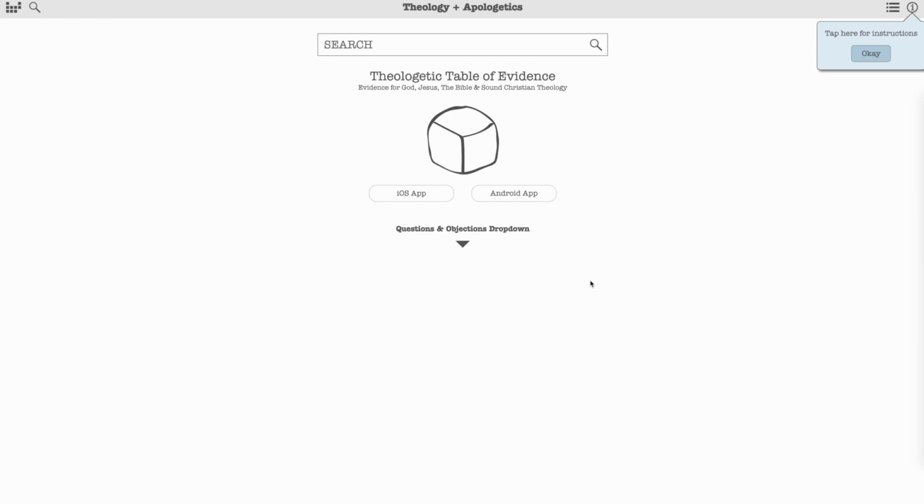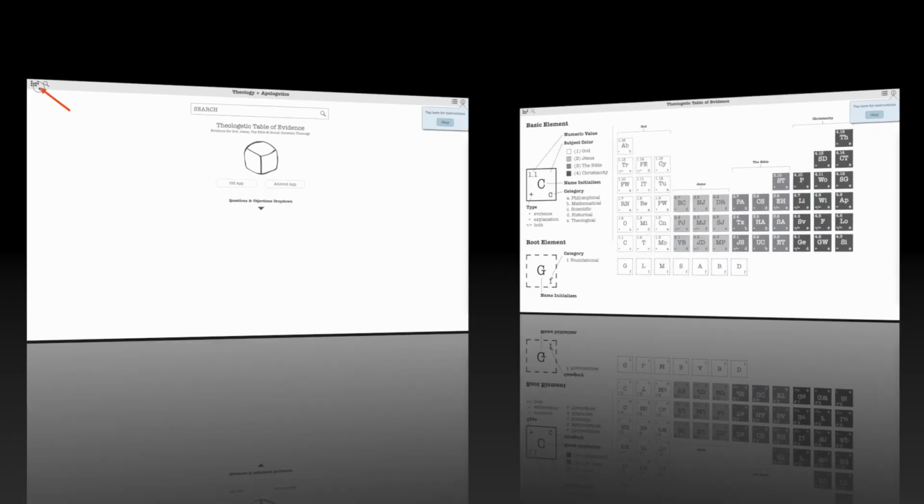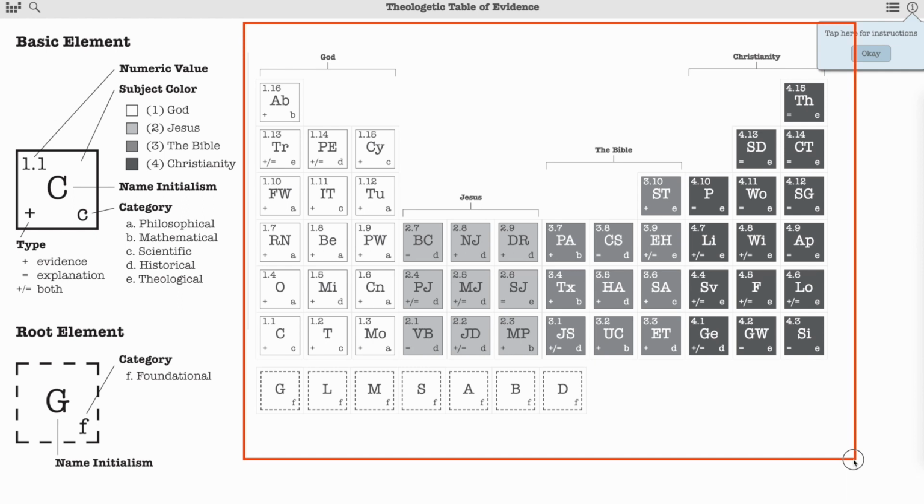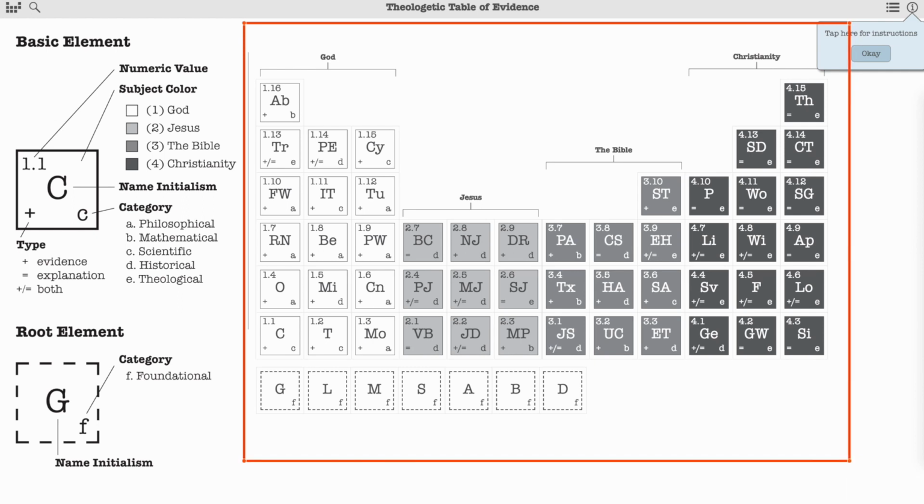Now, let's go to the actual table by clicking on the upper left-hand icon. It'll look like a miniature periodic table. Here, we're going to focus really on the right-hand side of this page. So we'll focus on this portion of this page for now.